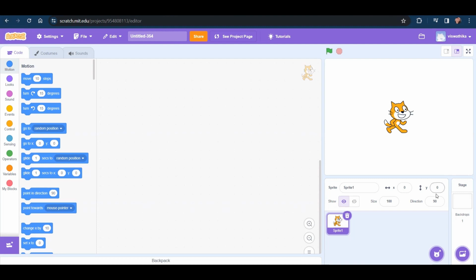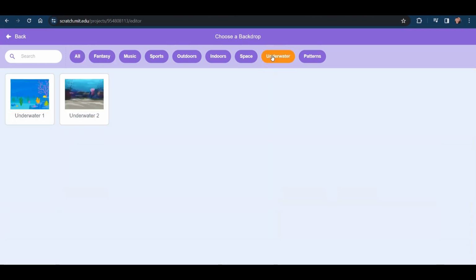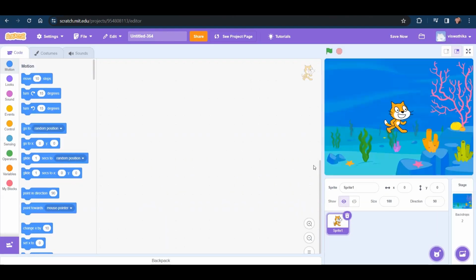If you see the bottom right, we have this add a background tab. Go to choose a backdrop. These are the backdrops available in Scratch by default. And on the top, we have a section called underwater. We'll go to underwater, and out of the two options, I pick this underwater one, and our background is ready.